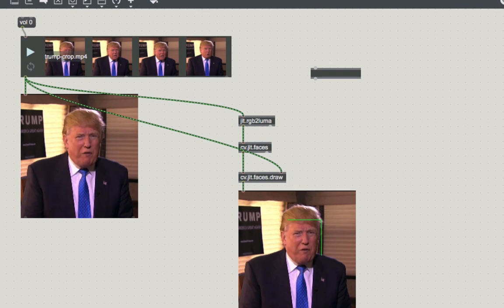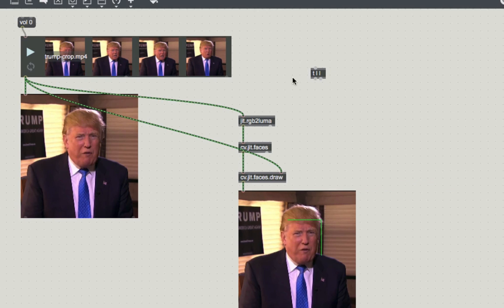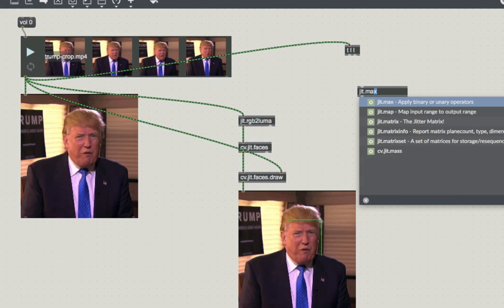We're going to need a trigger here, and it's going to take two arguments, L and L, for list and list. What comes out of these outlets is just going to be a jitter matrix, but I want to first do something over here and then something over here. So I want to detect the dimensions of this matrix. So we'll do a jit.matrixinfo.